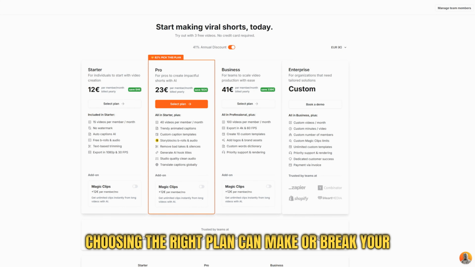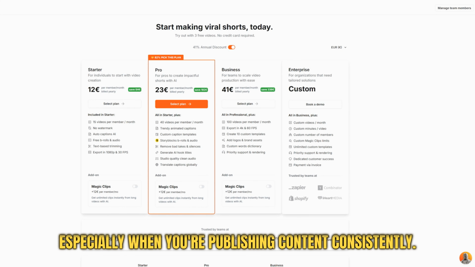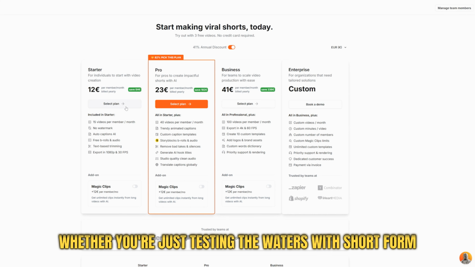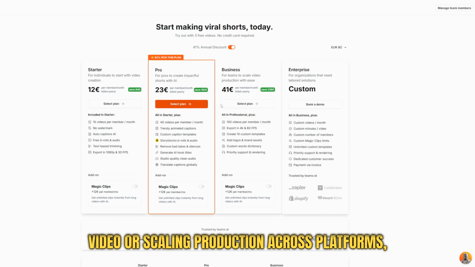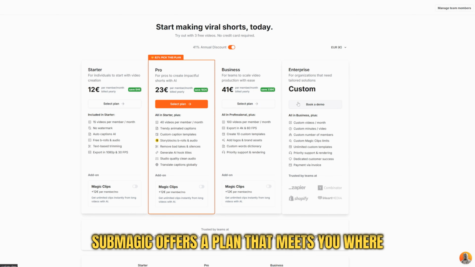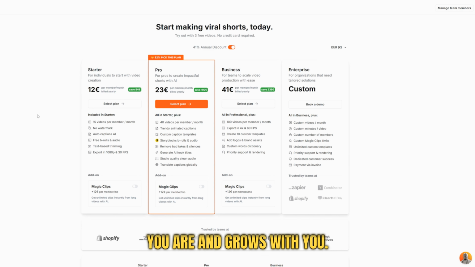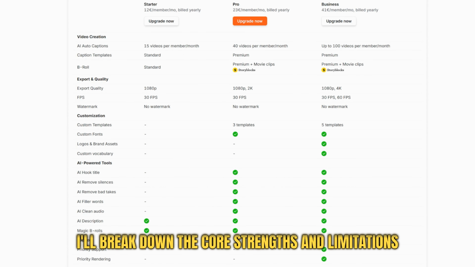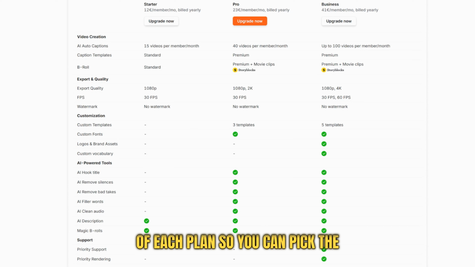Choosing the right plan can make or break your workflow, especially when you're publishing content consistently. Whether you're just testing the waters with short-form video or scaling production across platforms, Submagic offers a plan that meets you where you are and grows with you. In the next few minutes, I'll break down the core strengths and limitations of each plan so you can pick the one that fits your needs, not just your budget. Let's start with the Starter plan.